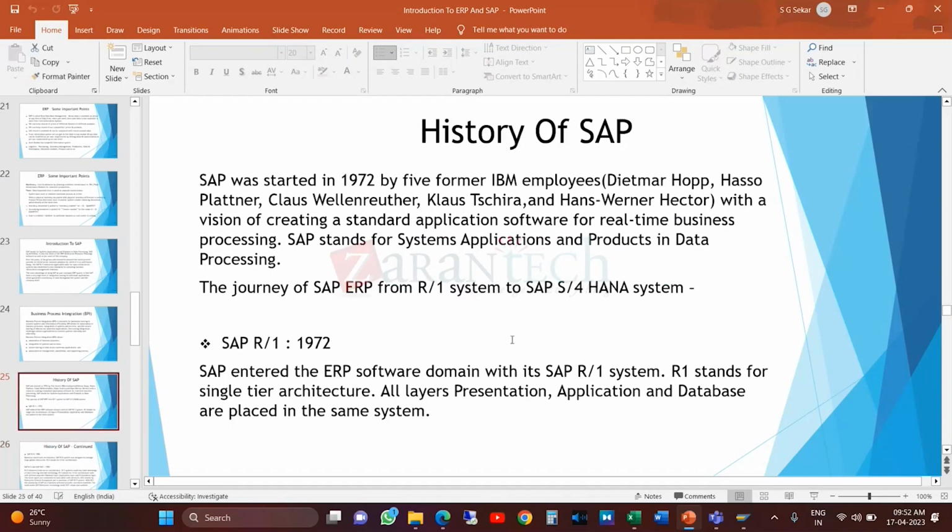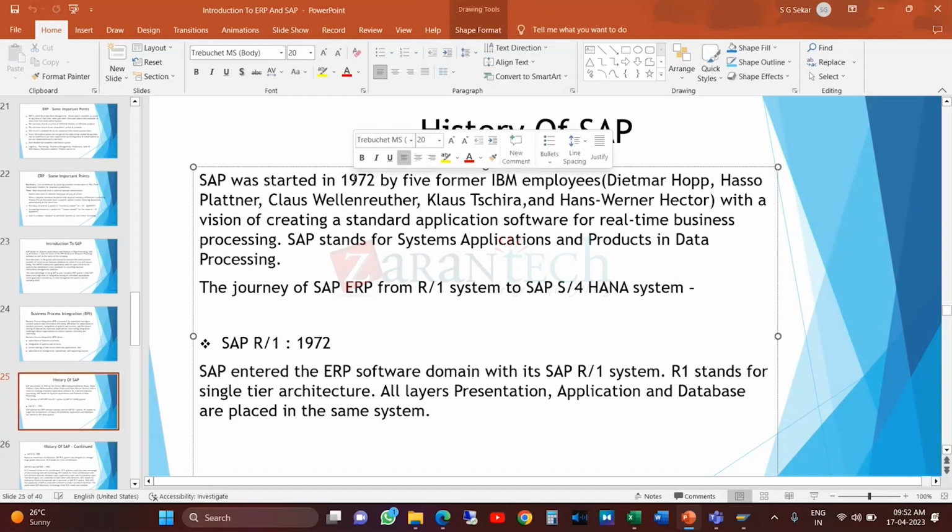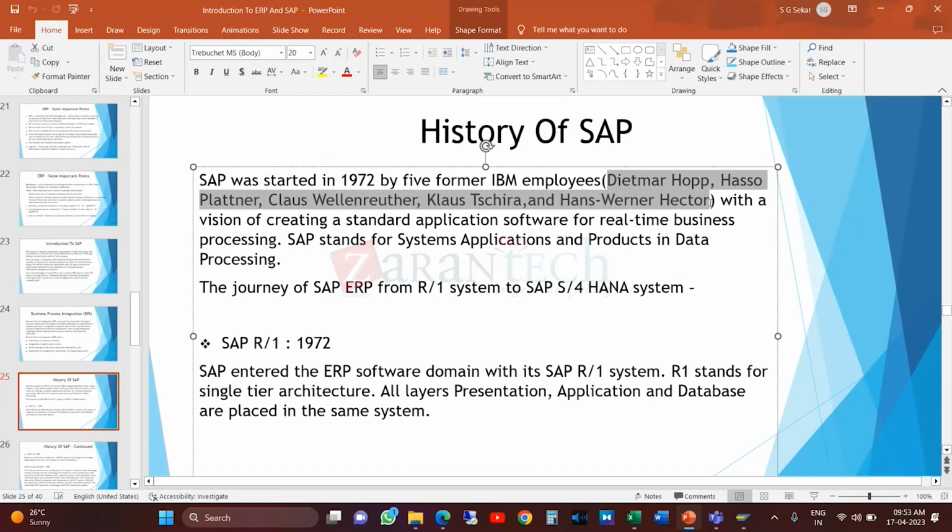So now we will go for the history of SAP. SAP started in 1972 by 5 former IBM employees. They quit their jobs at IBM in 1972 and started SAP software. They started it as a small finance product.